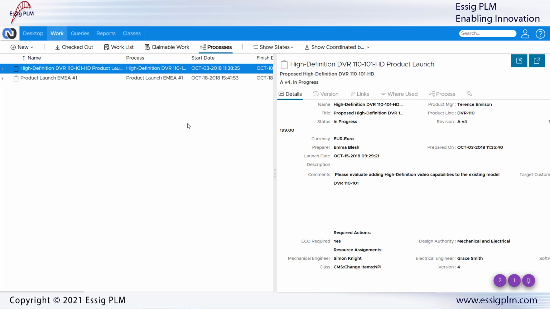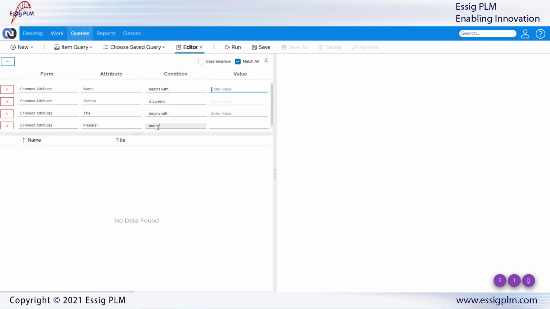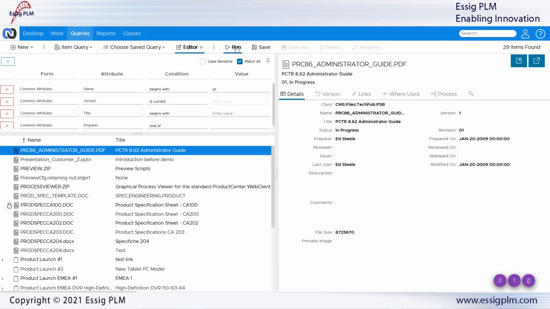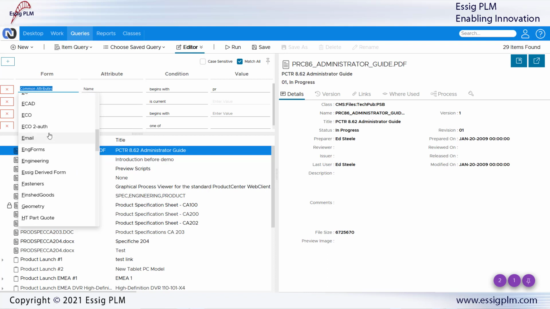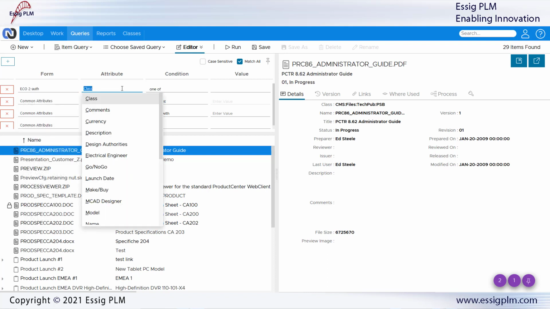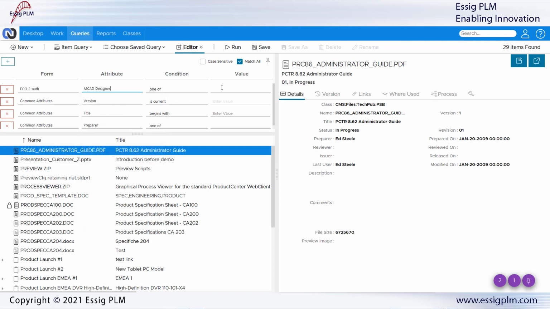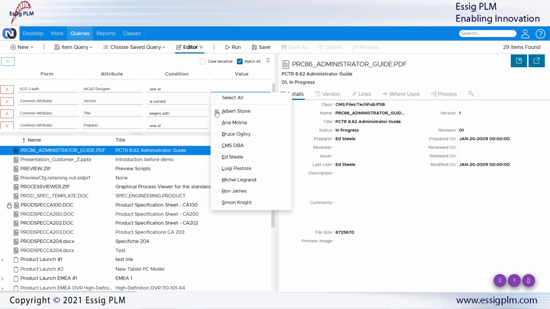The Queries functionalities allow you to search for information in the PLM system. It's possible to define multiple search criteria with a very intuitive interface. For example, I could search for items whose name begins with a given string, or I could even perform more complex searches. For example, I could search for a specific change item that has a given mechanical CAD designer assigned to the design phase. While I'm selecting the search criteria, Nexa retrieves the list of users belonging to the MCAD group and allows me to pick those that I want to be included in the search.